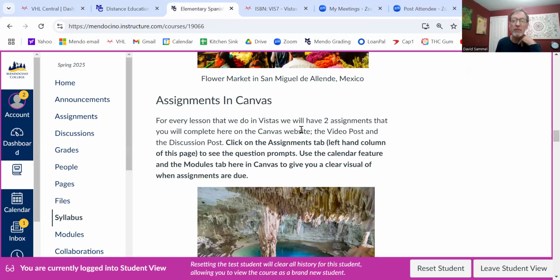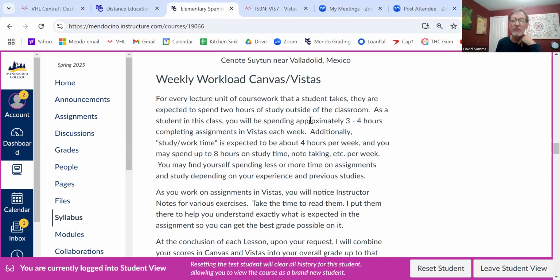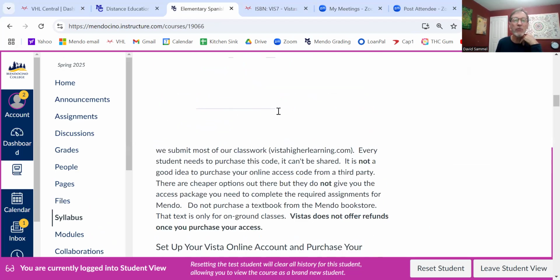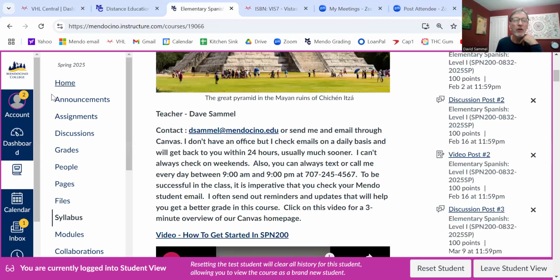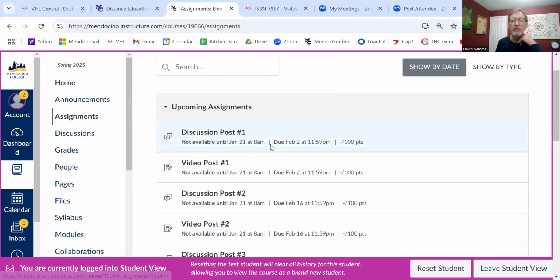There is more information that you really need to be aware of in Canvas. And go ahead and check it out. But what I want to look at right now is just over here. First of all, assignments. This is where you can get a clear overview of your assignments. And these are them. So for February 2nd, you've got two. You've got a discussion post and a video post.